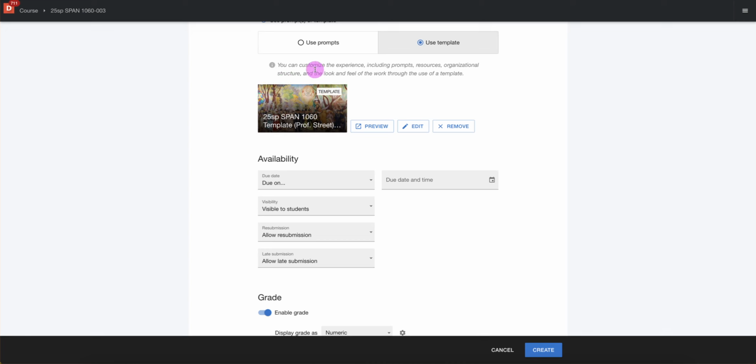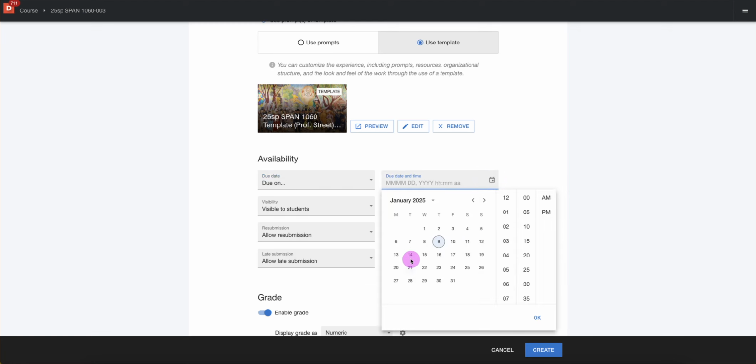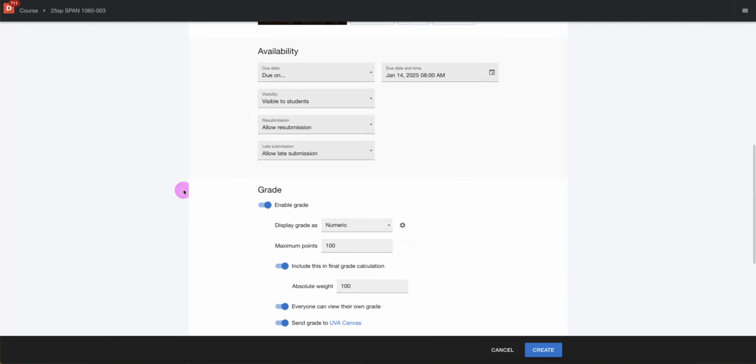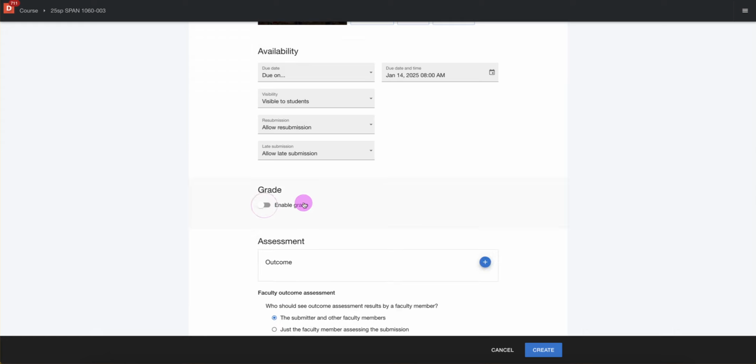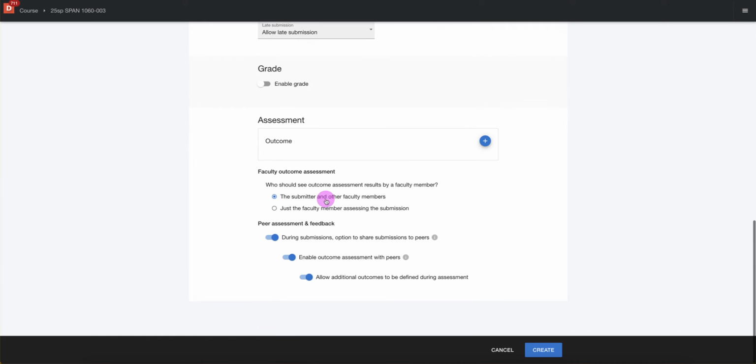okay, with the template now loaded, sometimes it takes a couple of seconds, I will select the due date. So for our class, it's going to be due January the 14th at 8 a.m. So I scroll down here, select 8 a.m. And for this particular assignment, since in Spanish 1060 we're doing everything on Canvas, I'm not going to enable a grade because the students are going to be graded for their initial reflection on Canvas. So I don't have to worry about the enable grade or anything like that.